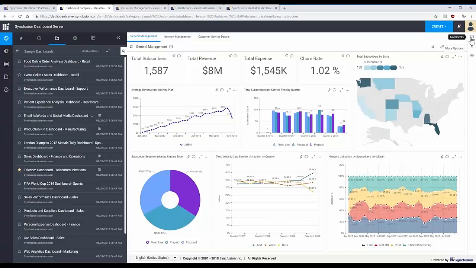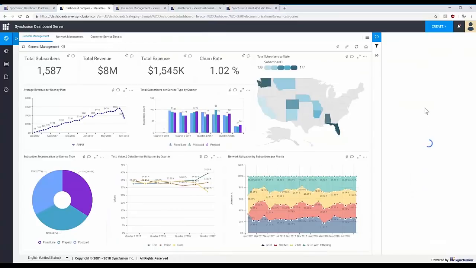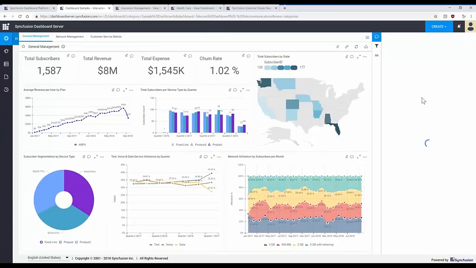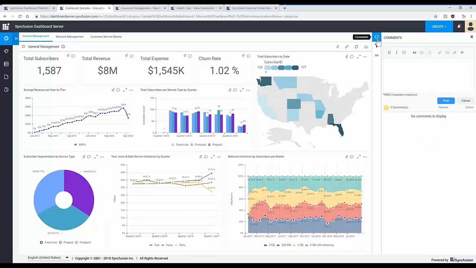So one of the first features that gets enabled by publishing a dashboard to the server is collaboration. So built into the Dashboard Server is a commenting system. So here on this dashboard, we can enable commenting by clicking on the right side toolbar and clicking on that speech bubble.